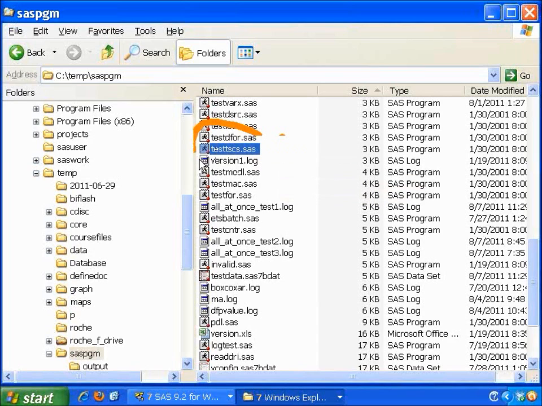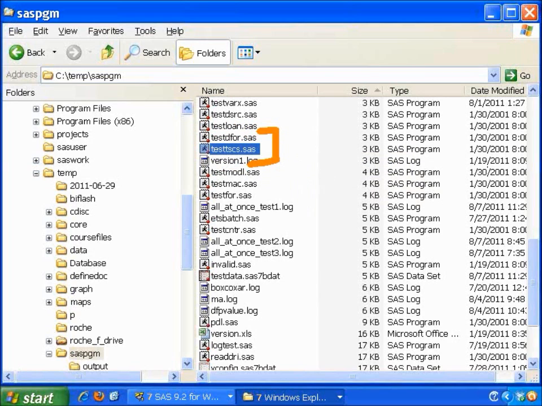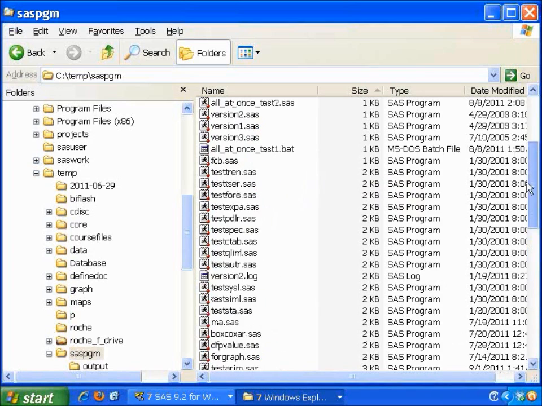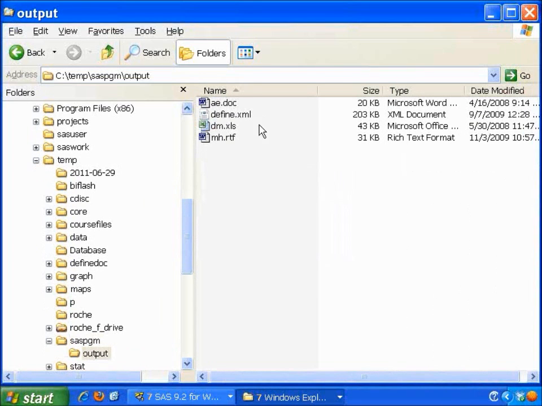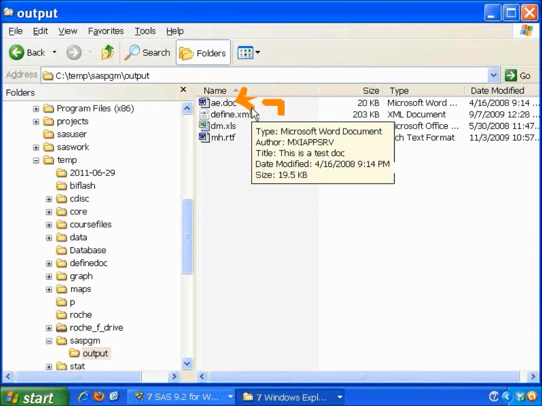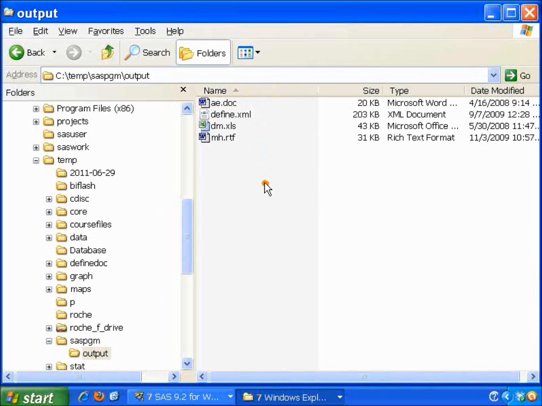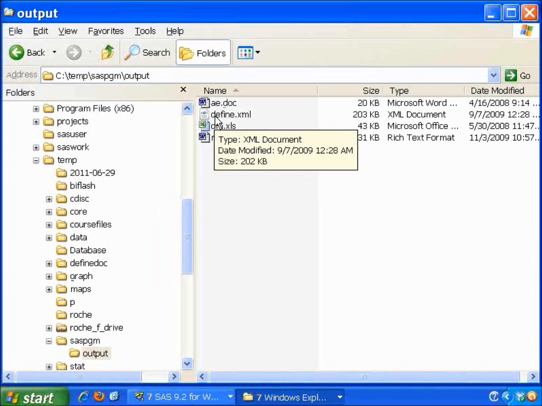But in addition to SAS programs, which is what this tool was originally designed for, you can also version and back up your output files as well. These are example output files. For example, you can create a Word document as part of your report, or RTF is another option, or an Excel file, or XML, or PDF. Now, all of these files, if you have the right naming convention, will automatically be versioned along with your programs.